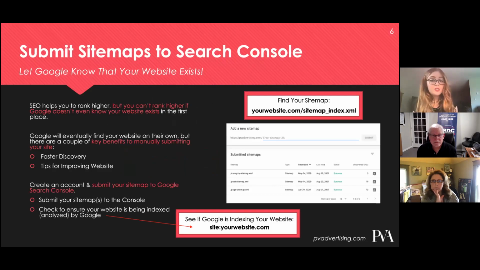If you don't submit your sitemap, Google may eventually discover your website and start ranking it, but who's telling how long that might take? So if you submit it manually, as we're suggesting, your website will be discovered much quicker, and Google Search Console also will provide you tips for improving your website as well.